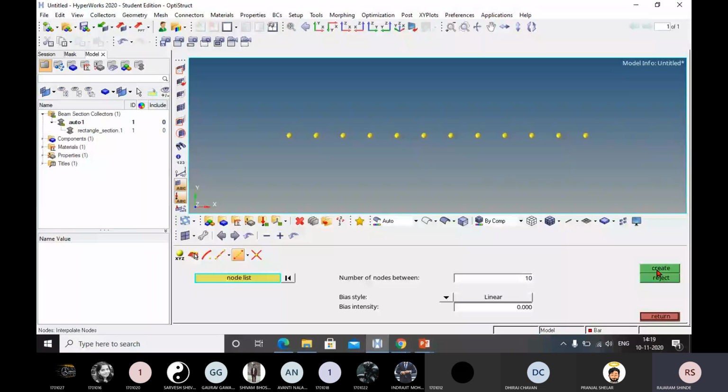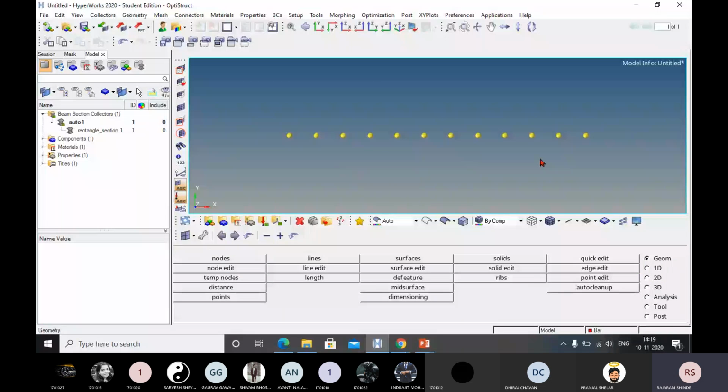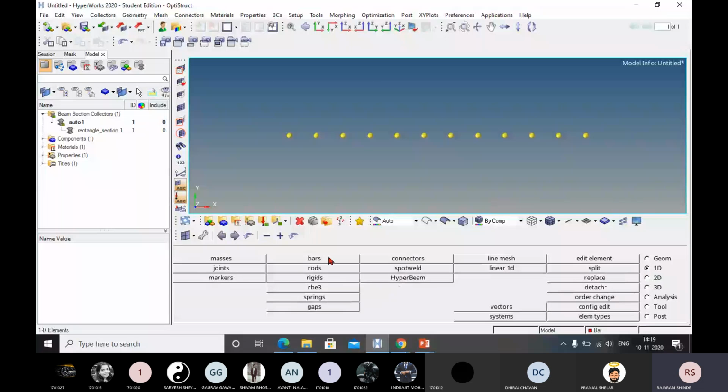I will show it. Okay, click on create. We have created the nodes, 10 nodes. You can see here. Have you got this procedure? How to create the nodes? Now, after that, you create the bar elements. Now go to the 1D, select the bars.